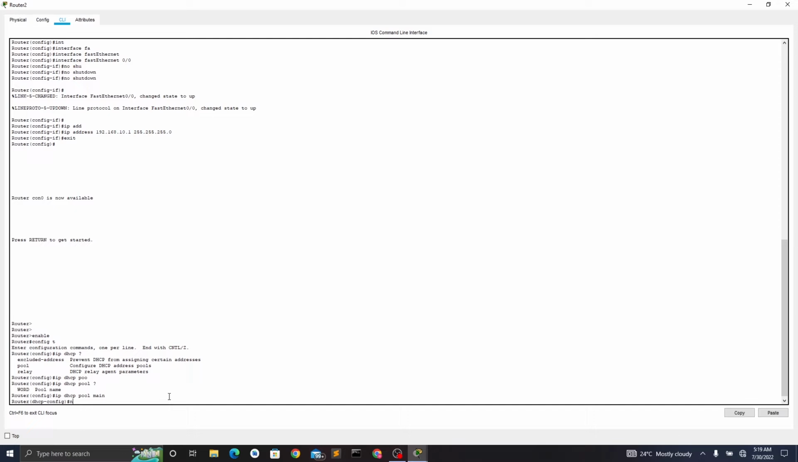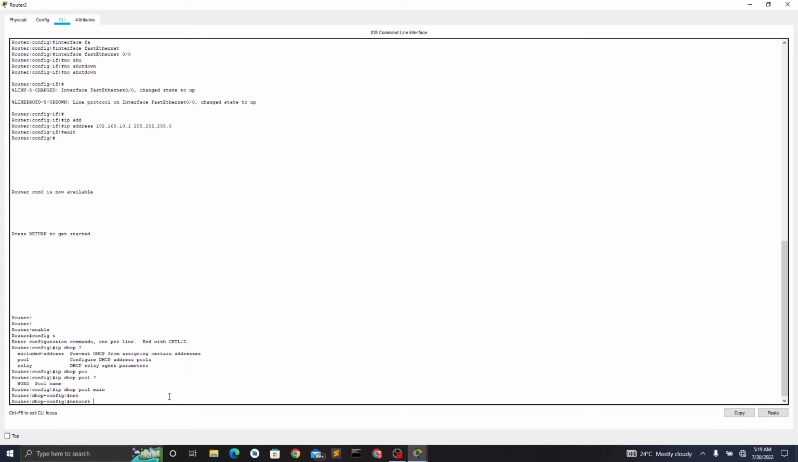Now that we've given it a name and we are in the DHCP pool, the next thing to do is to give it a network. It must have a network. For shortcuts, if you type net, you could just press the tab key. It also completes it for you in Cisco command line interface. So we have our network. What do we do?